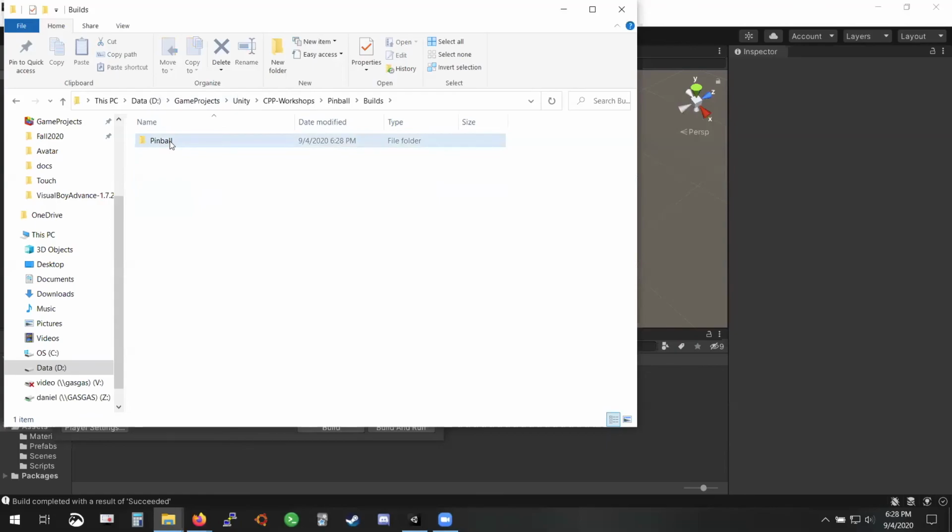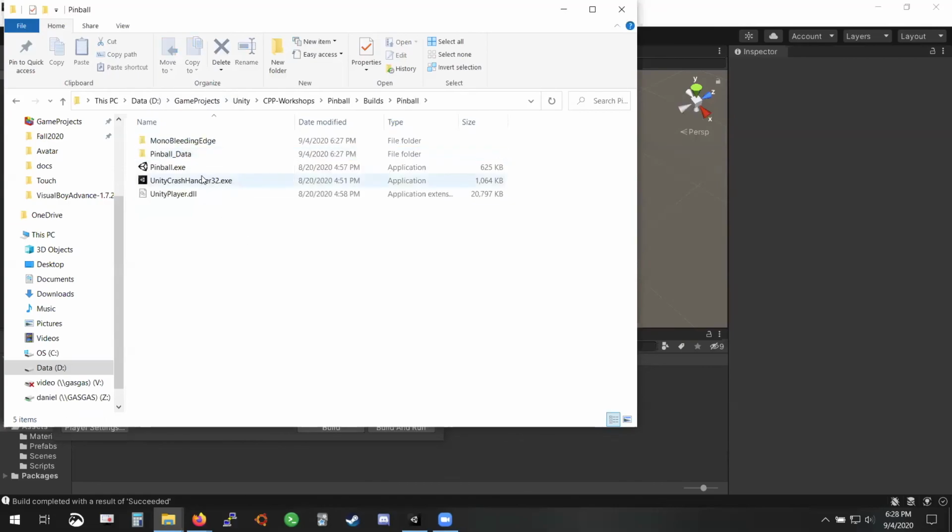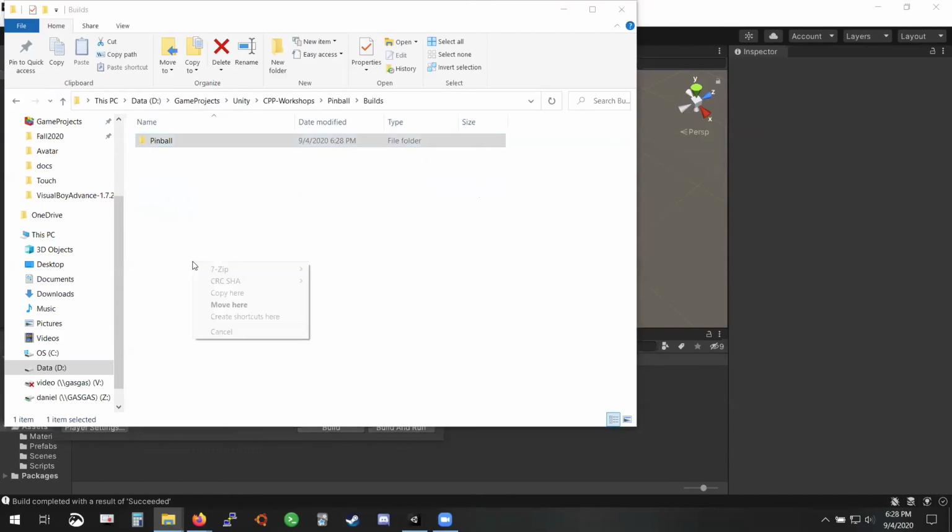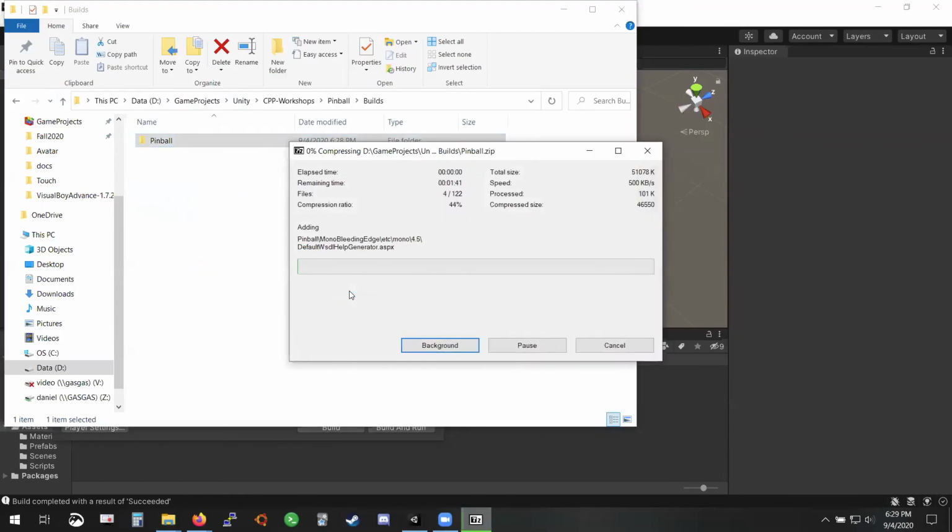On Windows, it's going to do this. On Mac, it creates an actual app that you can double click and run, so that's already all self-contained. I don't know what it does on Linux. I've never actually tried it there. But then I could take this and make a zip, and then I could share it that way.